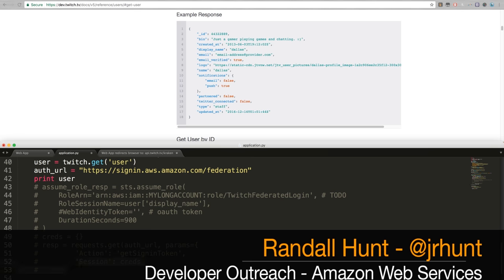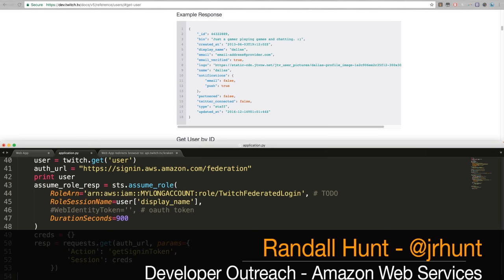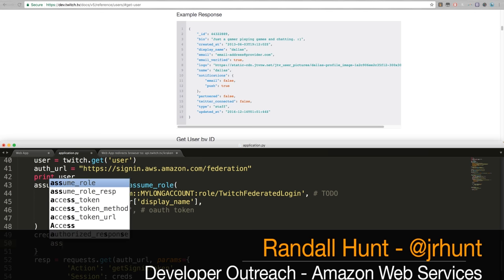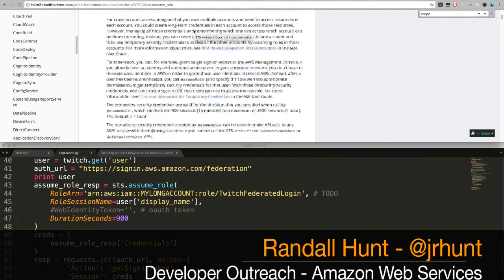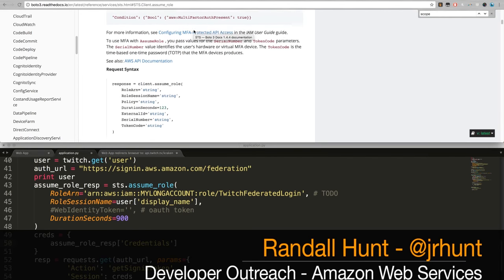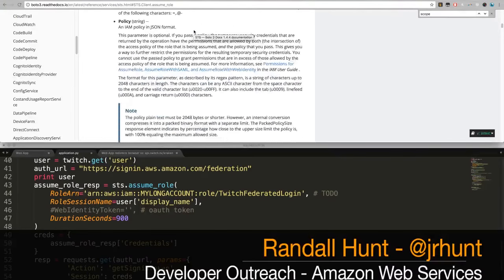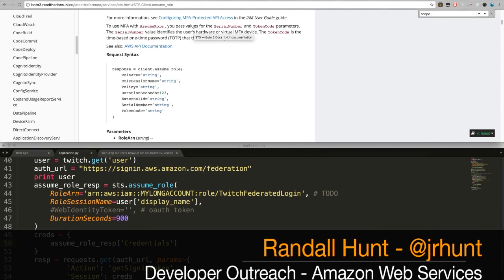So where is this? Okay, so basically we say the credentials equals, so let me just uncomment all this out really fast. So the credentials is gonna be the assume role response.Credentials. Well, let's see what STS looks like. Assume role returns. Request syntax looks like that.